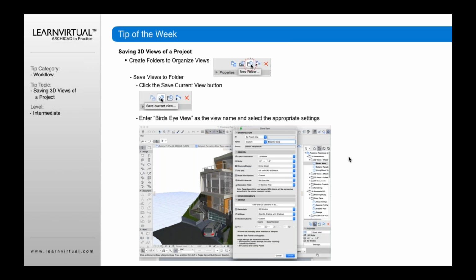So to do that, we go to our view map. We go to the bottom of the view map. You'll see some buttons down here. The first button is for editing a view. The second button is for saving a view. Third button is for creating a folder. And this one is for cloning, and this one's for deleting views.